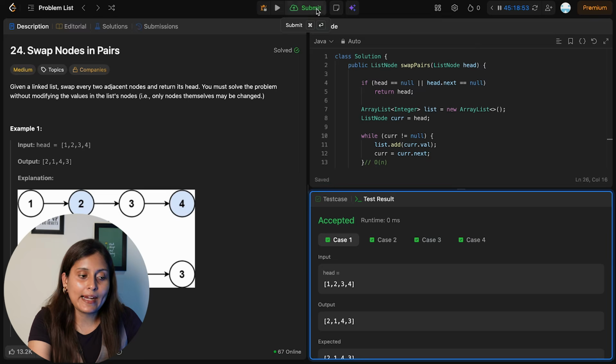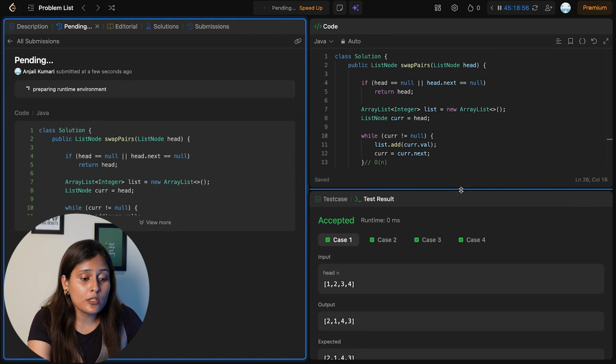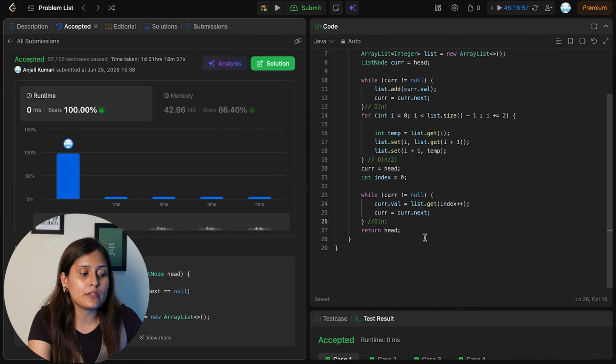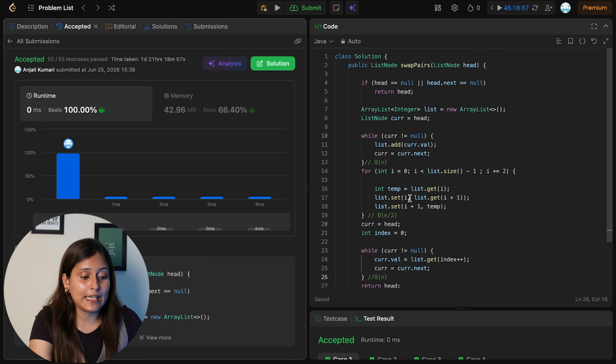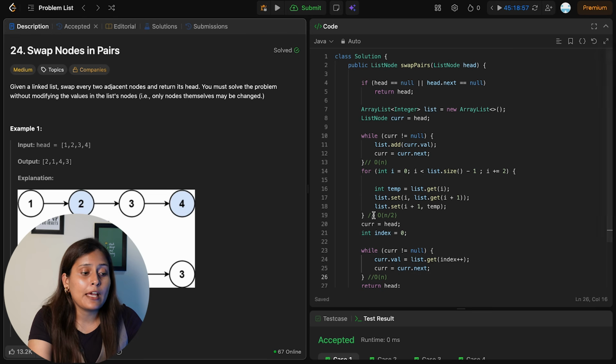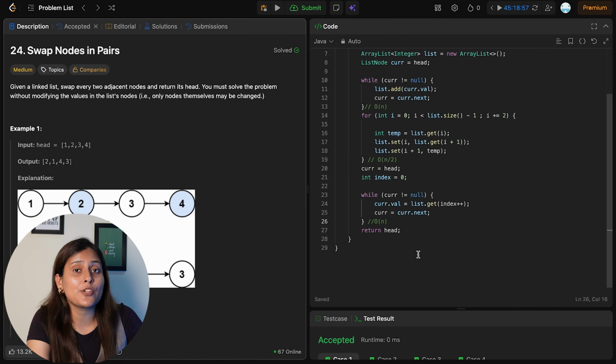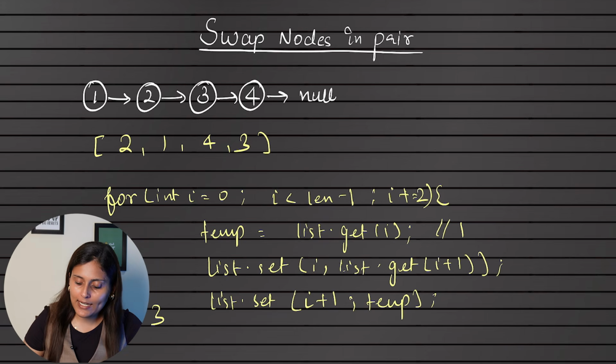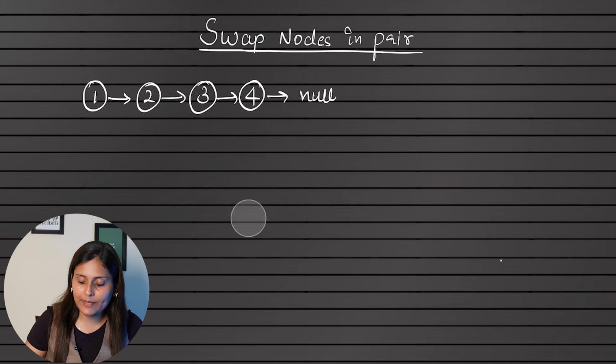So let's run the code and let's try to submit this. So this will also get submitted faster only because this is linear, correct? Yes, but this is taking extra space. Can we do this without extra space? That is called an in place linked list solution. Yes, we can do that, and the idea is very simple. Let me show you how.